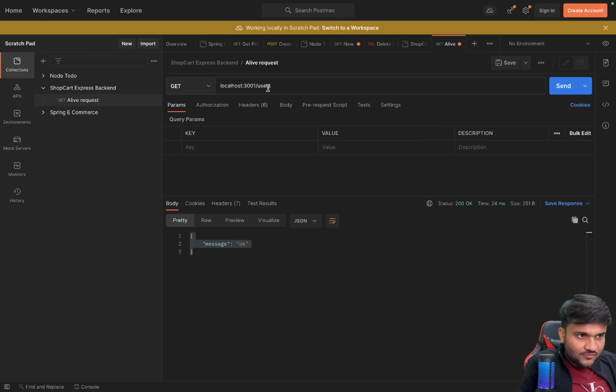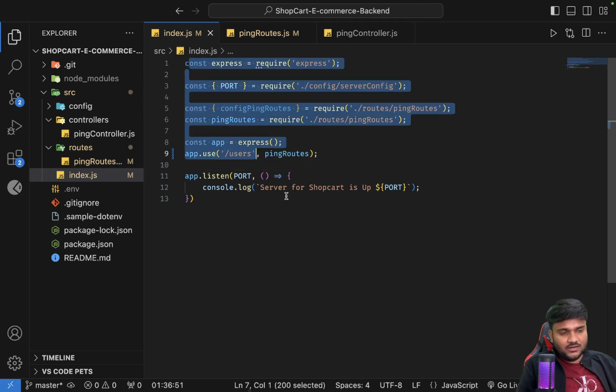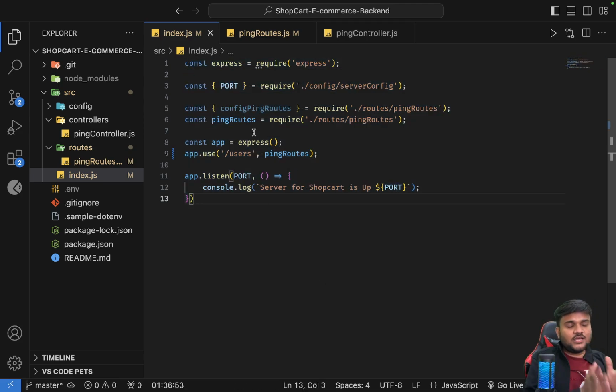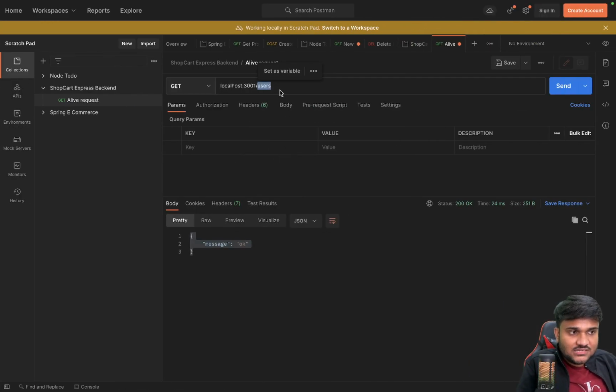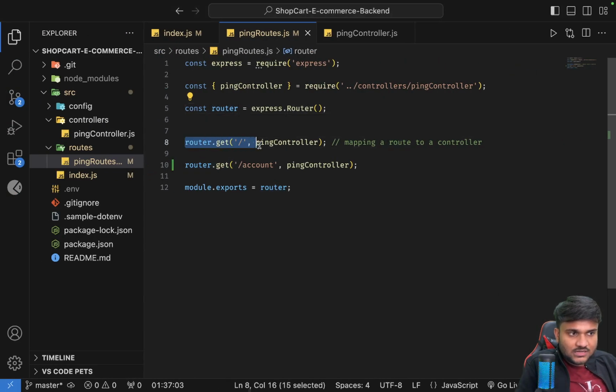So now we said that if something starts with slash users, we say app.use slash users. That means if any incoming request is coming with the starting of the URL as slash users, we call ping routes. And then we see the remaining route, the remaining URL. Now currently there is nothing in the remaining URL. So what will happen is, it will be redirected to this particular router.